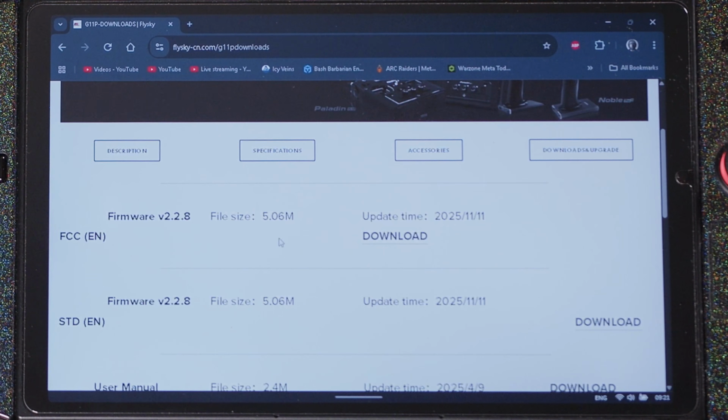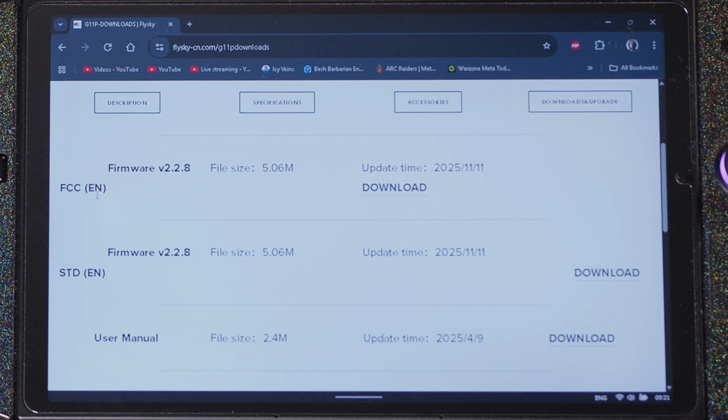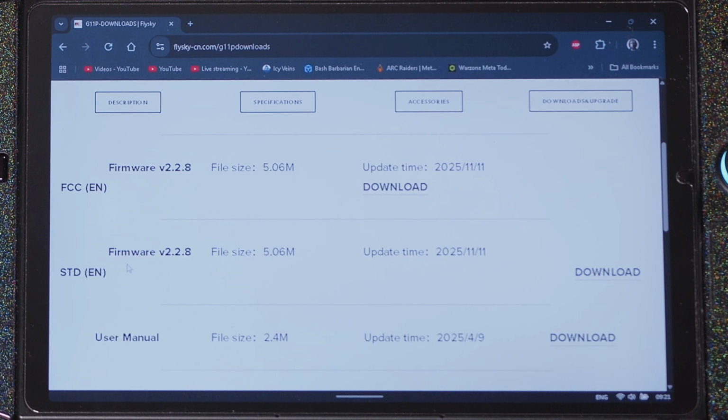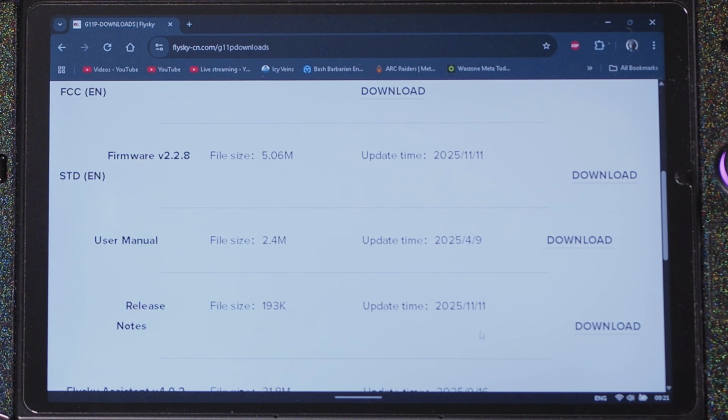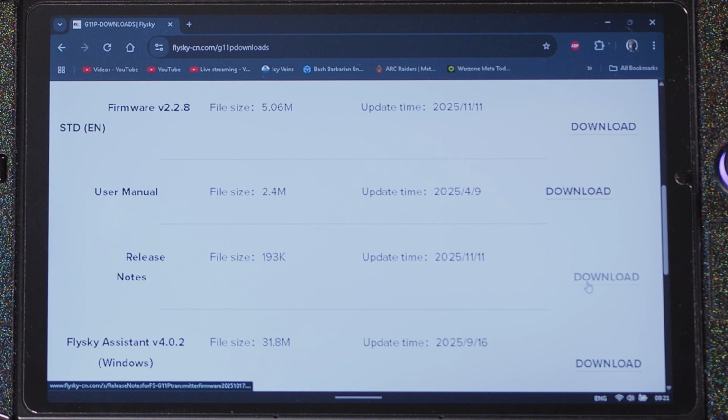Once we're in here, we can see we've got the FCC higher power version, but it will batter your battery quicker. We've got the standard EN version, 2.2.8. This will give you standard transmission power but longer battery life. We've got manual, we've got release notes, so if we just click on here.